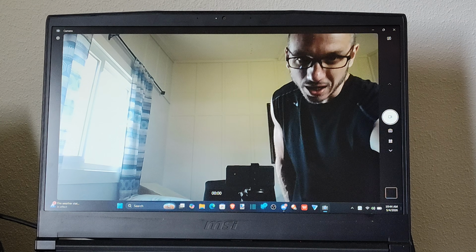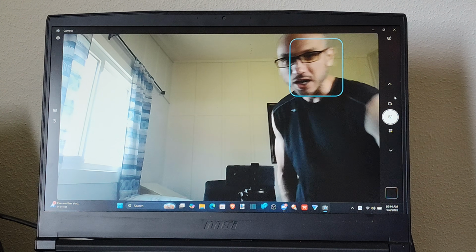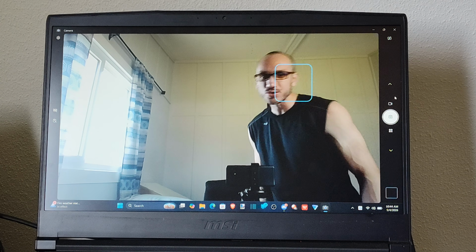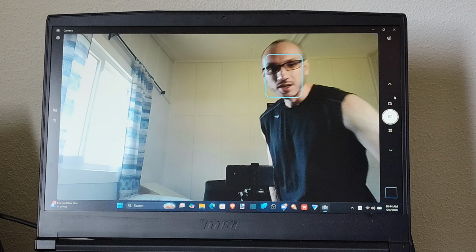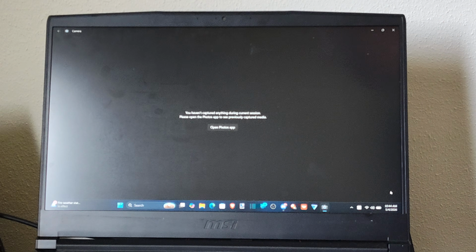You have all these different options down here on the side. So you can record on your computer, and it seems like there's a face tracking ability on there. And then you can look at your clips down here. And I don't have anything on there.